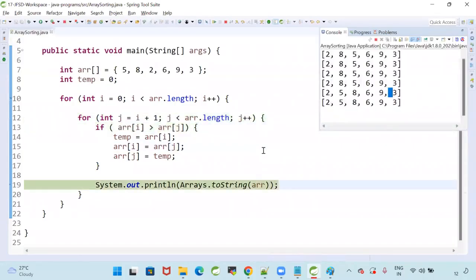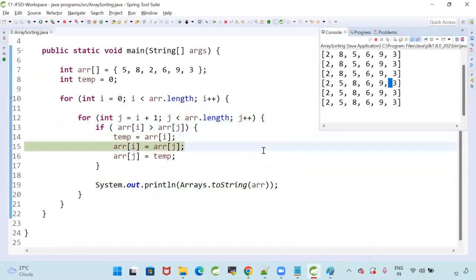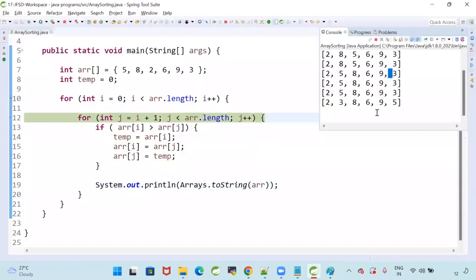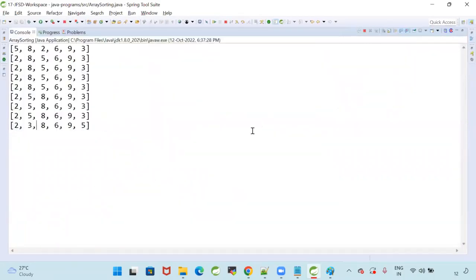No swap, no swap. Now swap happened. Now see here, 2 came to the correct position. How many times are our loops executing now? For every one iteration of the outer loop, the inner loop is executing 5 times. It depends upon the i value.